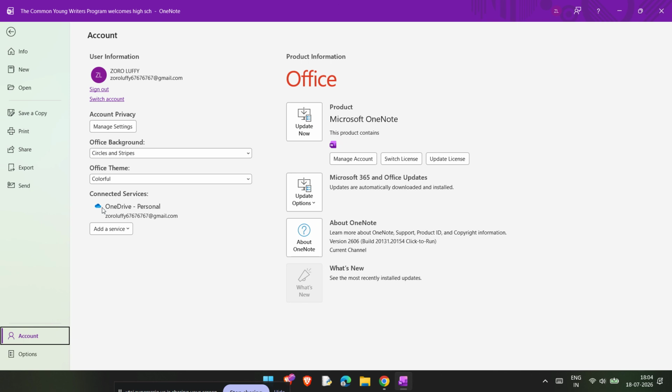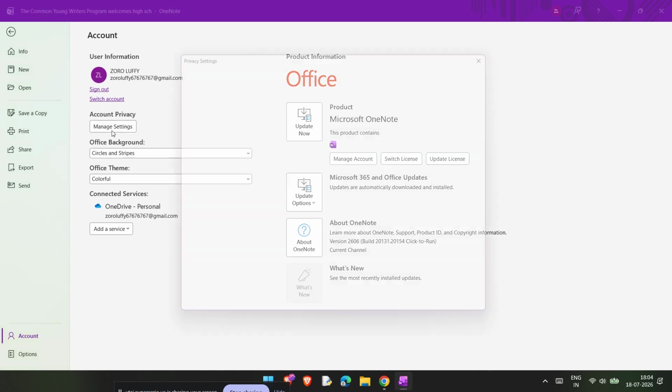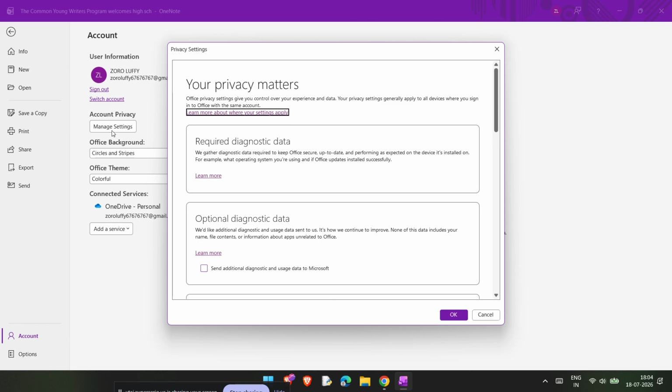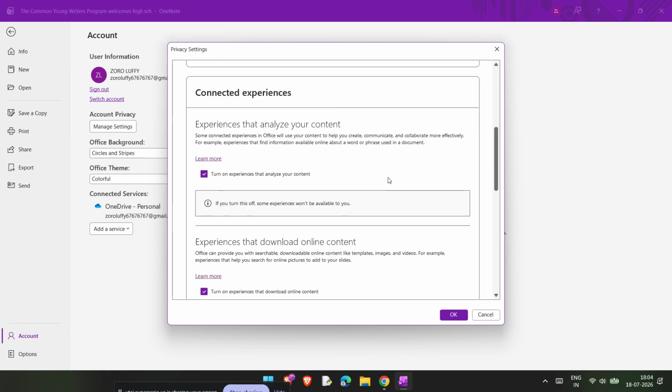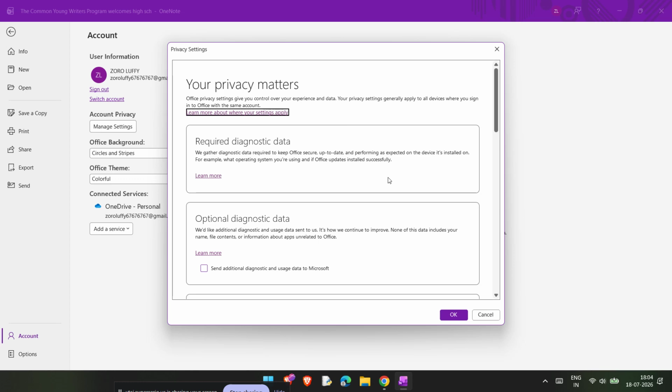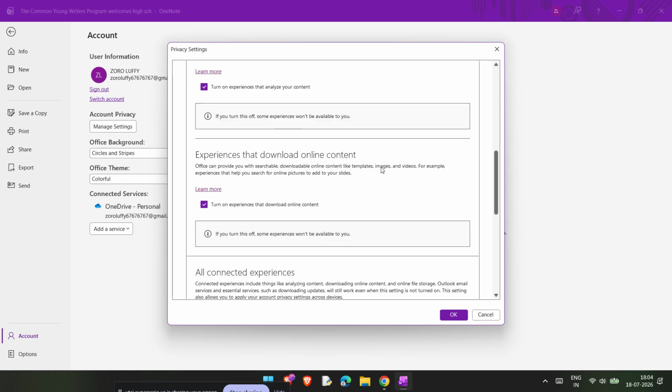Now look underneath the Account Privacy section and click Manage Settings. This is the area where OneNote lets you control what kind of connected experiences are allowed inside the app. If you've been getting automatic embedded video previews or online content when pasting, this is the setting you need to change. After that, scroll down until you see the section labeled Experiences that download online content.